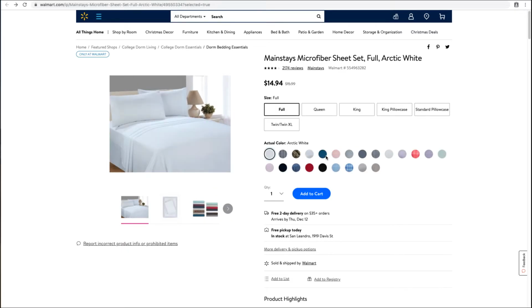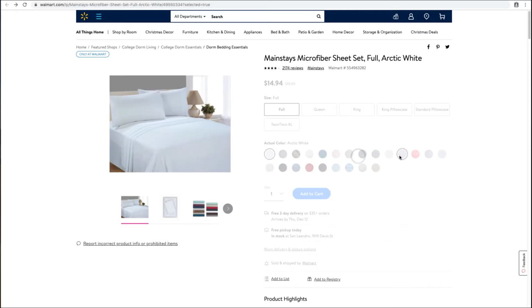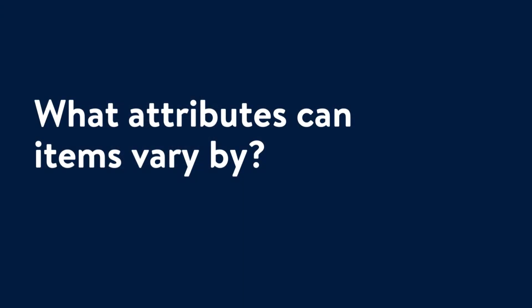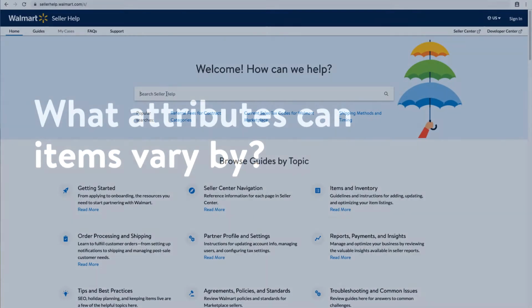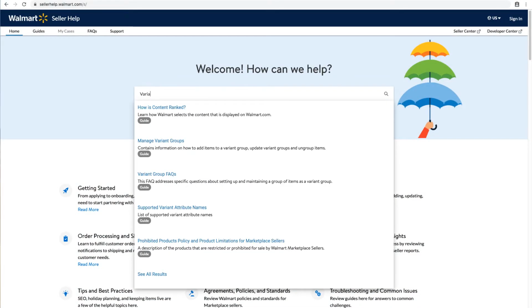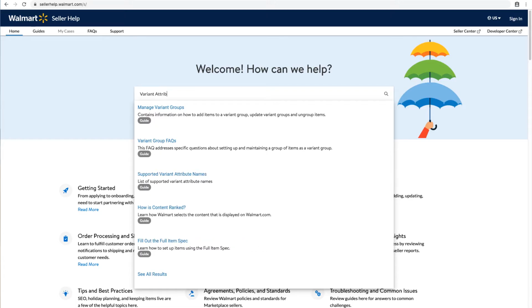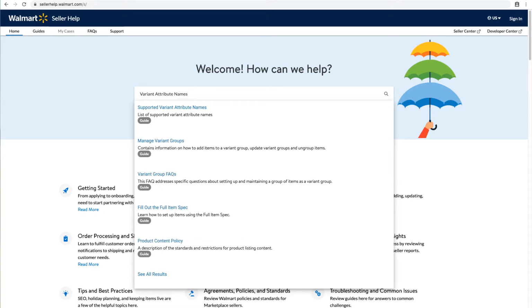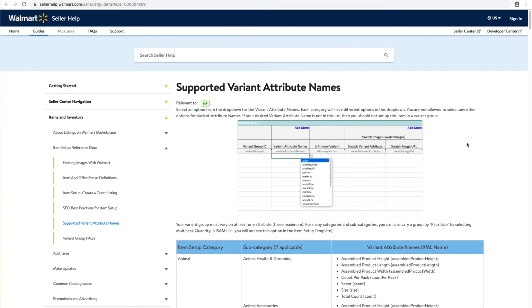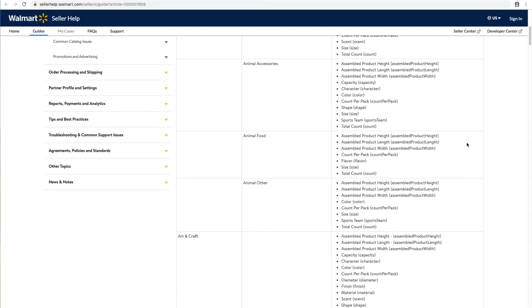So, you may be wondering, what are the options for how you can vary items? Well, you have lots of choices. Each item category has a handful of supported options. We call these variant attribute names. To learn more about these, go to sellerhelp.walmart.com and search for variant attribute names to find a full list of names organized by category.